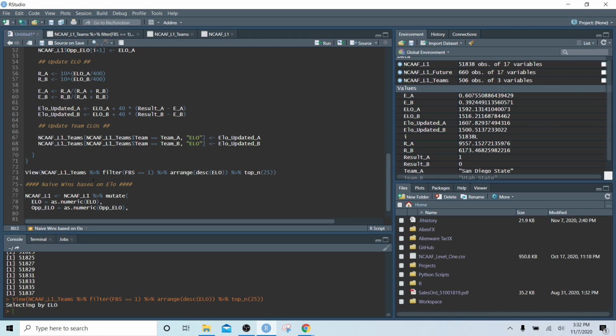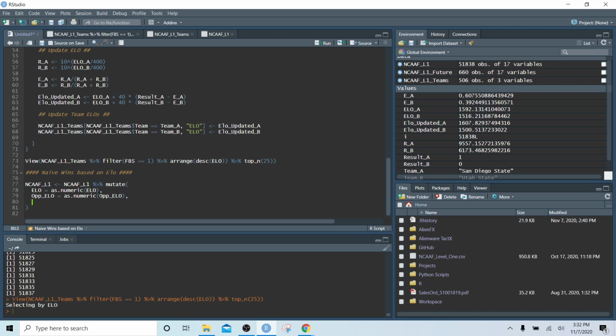And now we're going to create three new variables in our data set. The first one is going to be ELO difference, and this is just ELO minus opponent ELO. And then we're going to do ELO forecast prediction, and that's going to equal if else. So ELO is greater than opponent's ELO, and that's going to be a 1 or a 0.